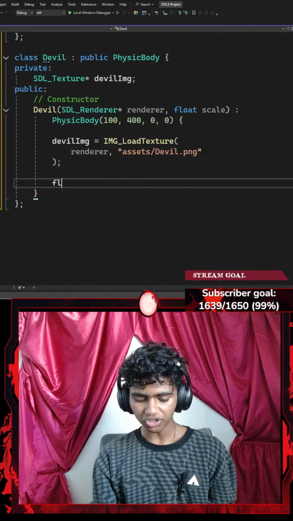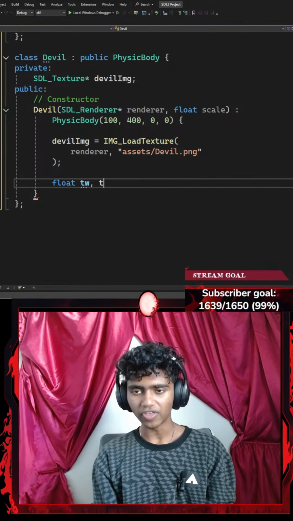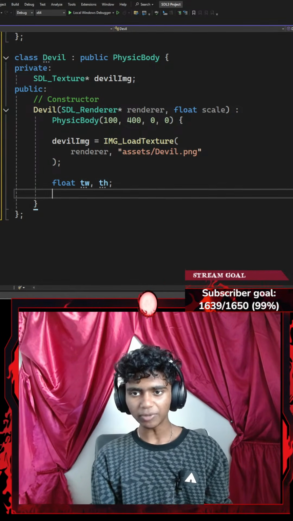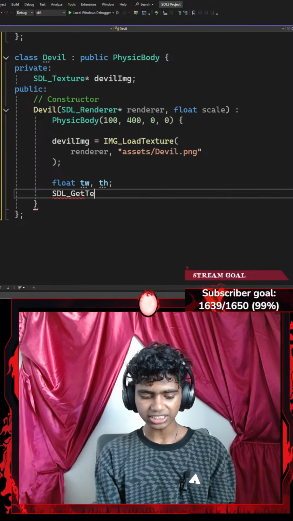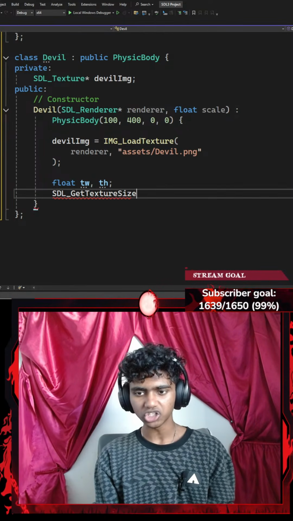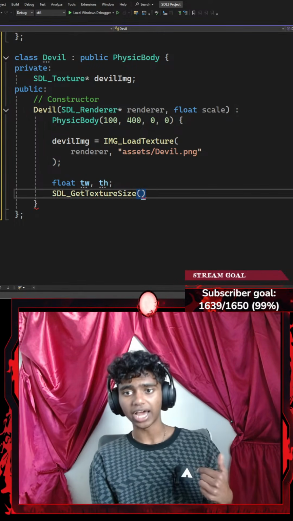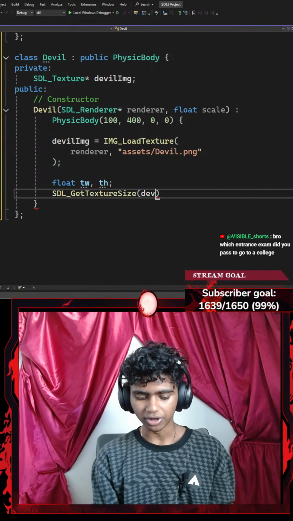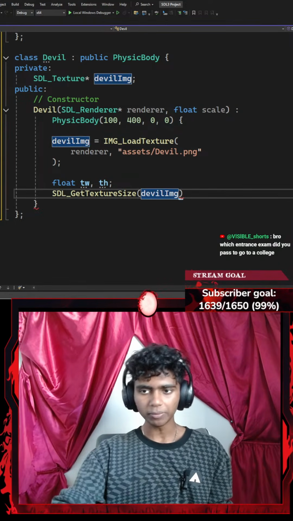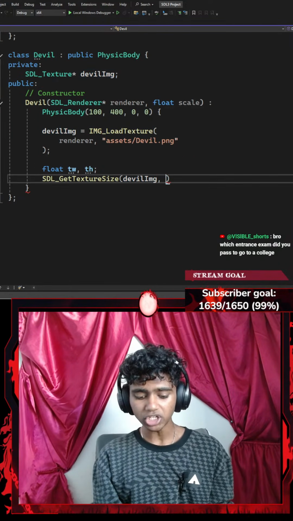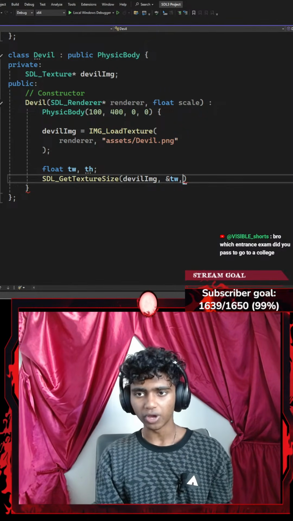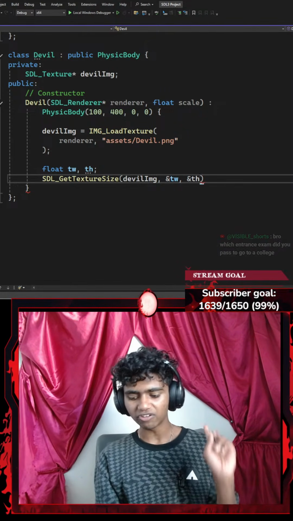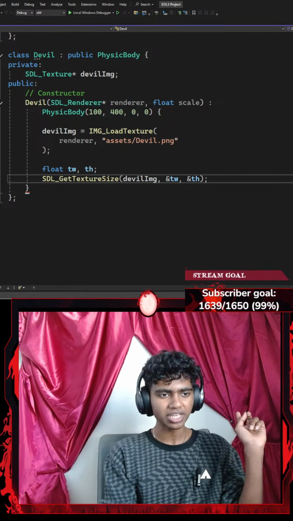That said, I'm gonna go ahead and create a float for my texture's width and my texture's height, ending with a semicolon. Now let's use the SDL underscore get texture size function. This function is gonna get my texture's size, but it does require a few parameters. The first parameter is gonna be my texture, which is technically my devil image. The second parameter is going to be the memory address of my texture's width. The third parameter is going to be the memory address of my texture's height, ending with a semicolon.